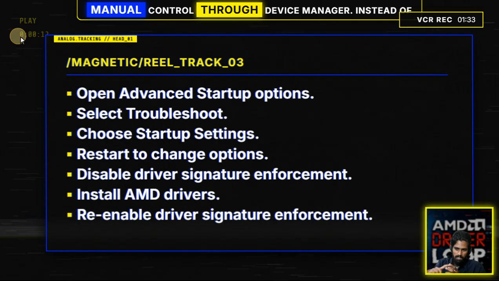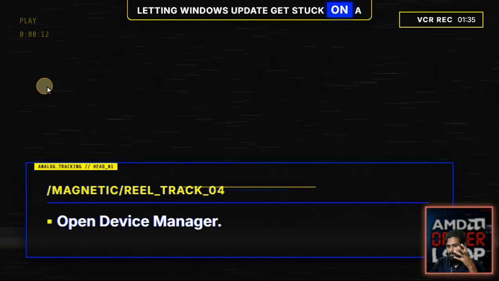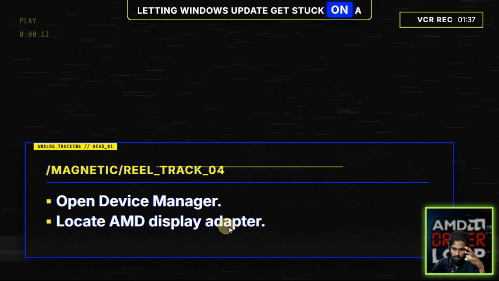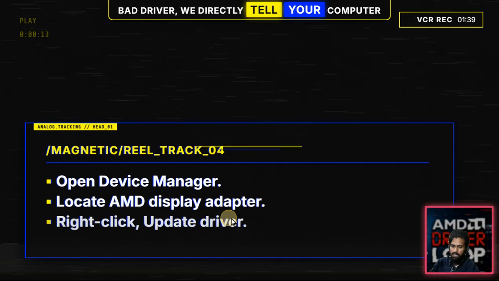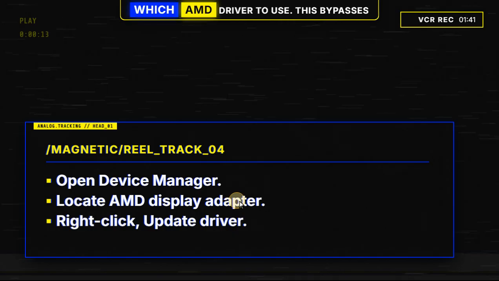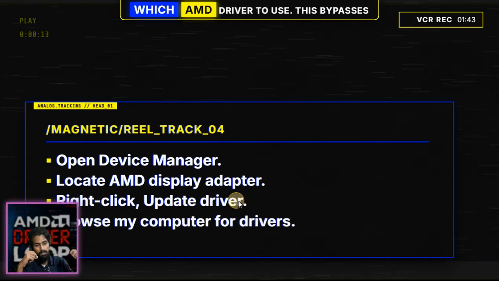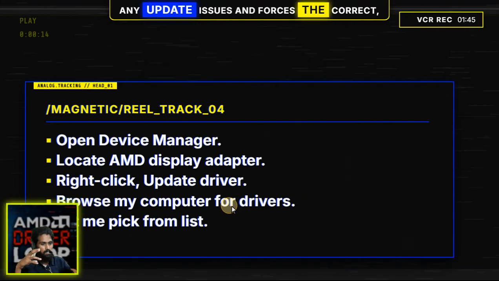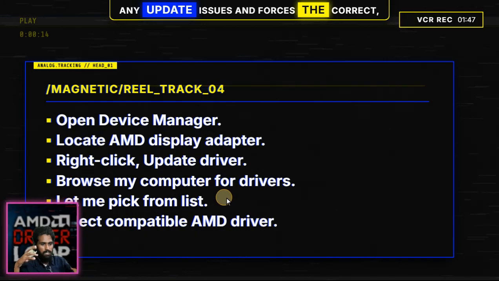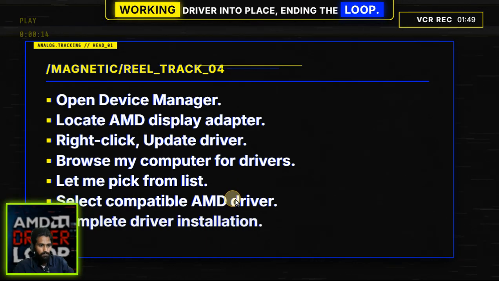Finally, we take manual control through Device Manager. Instead of letting Windows Update get stuck on a bad driver, we directly tell your computer which AMD driver to use. This bypasses any update issues and forces the correct working driver into place, ending the loop.